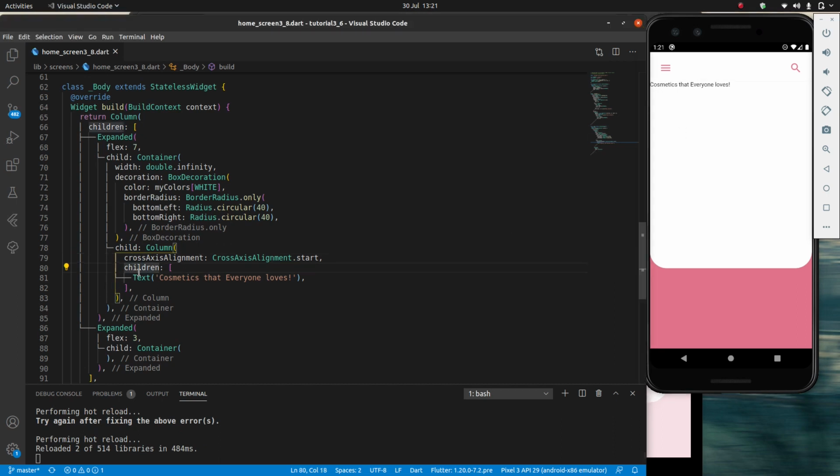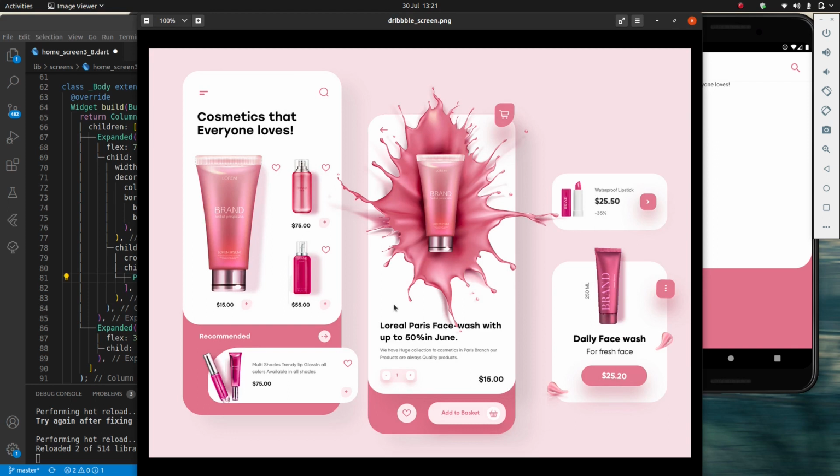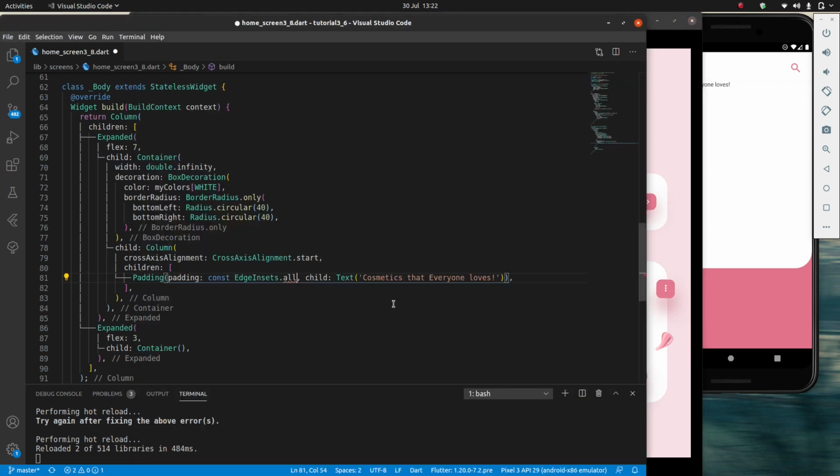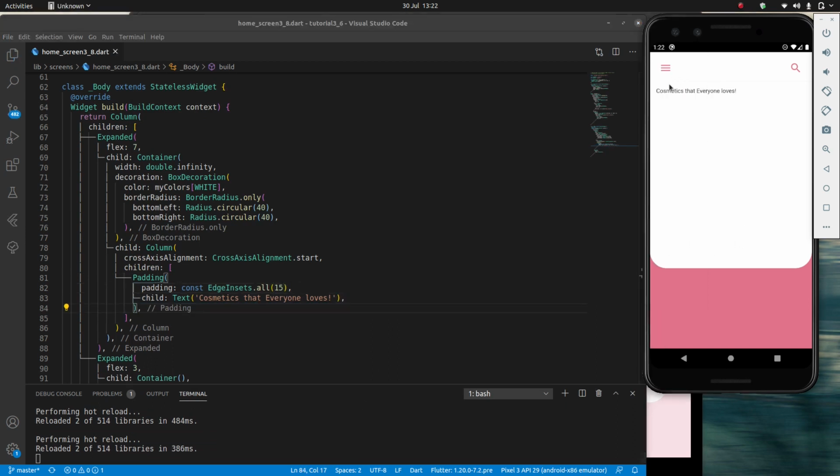So I'm going to wrap this first in a padding widget, and I'm going to give this a padding of, let's say, const EdgeInsets.all. How about all? Let's see. Let's try 15 first and see what we think of it afterwards. I'll put a comma here as well, so Flutter can format it better for me.